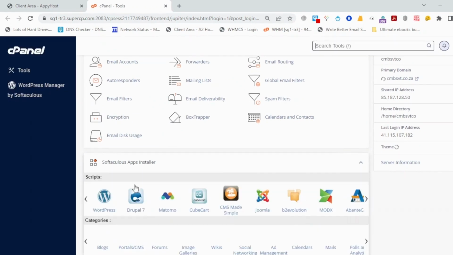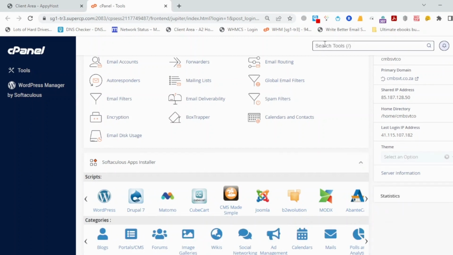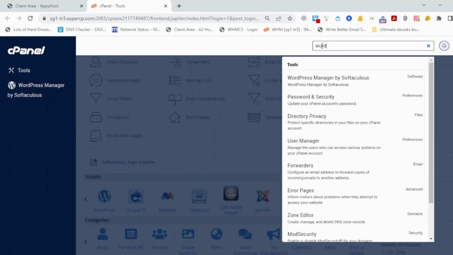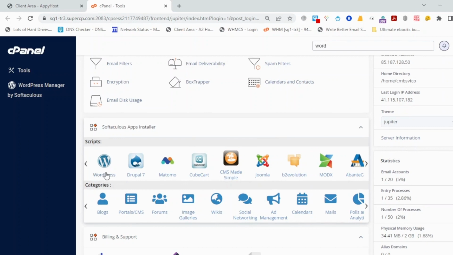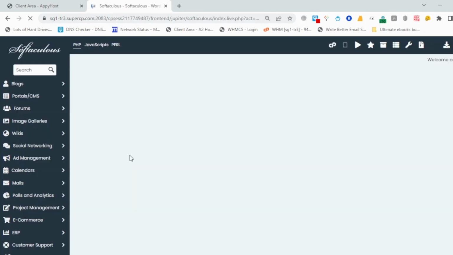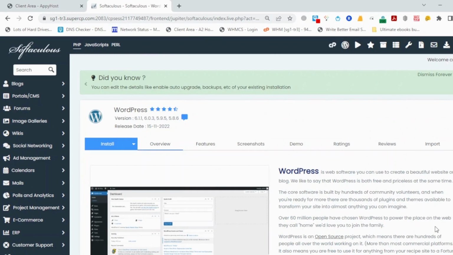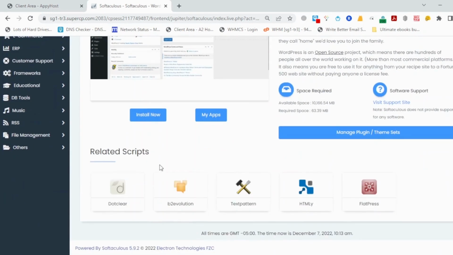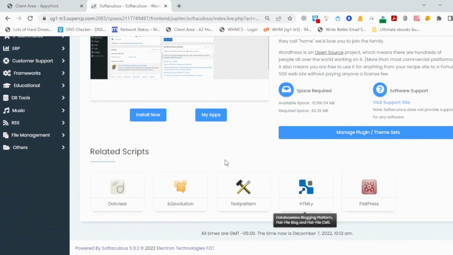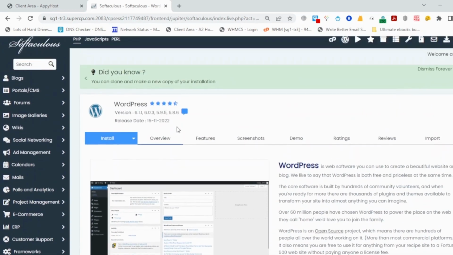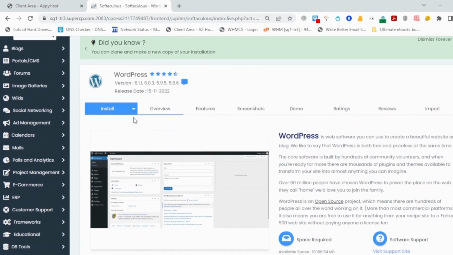If you're unable to find this, then you can just type Softaculous on the top here, or you could type in WordPress, which will show you where this software is currently. Based on the fact that we can see it, I'm going to just click onto this. This will allow us to go to the Softaculous dashboard. If I had a WordPress website already installed on this domain, you would be able to see it over here. But as you can see, this current domain does not have any WordPress installed.